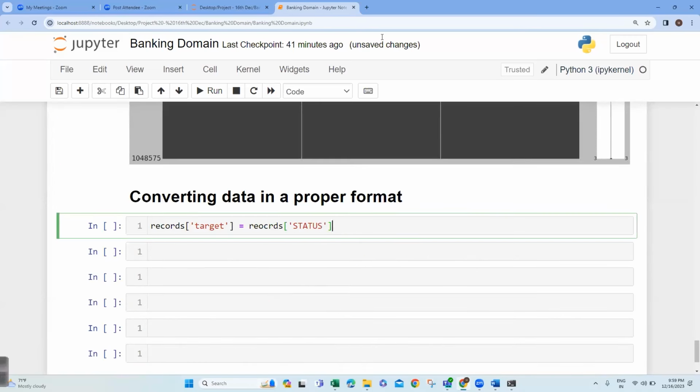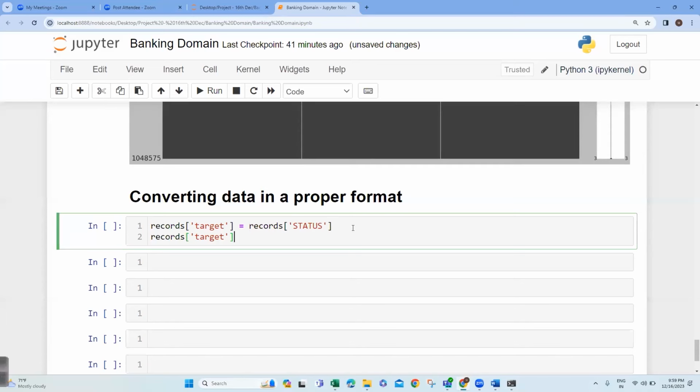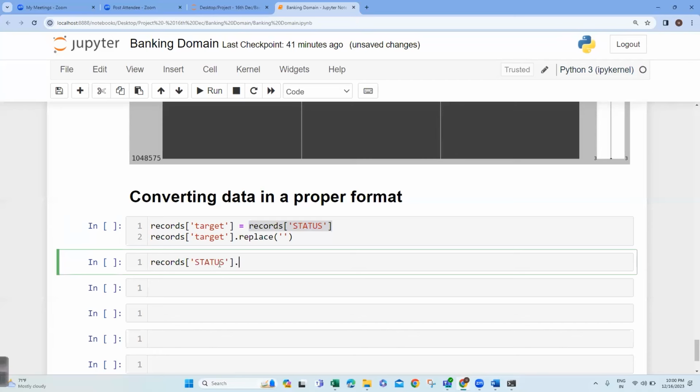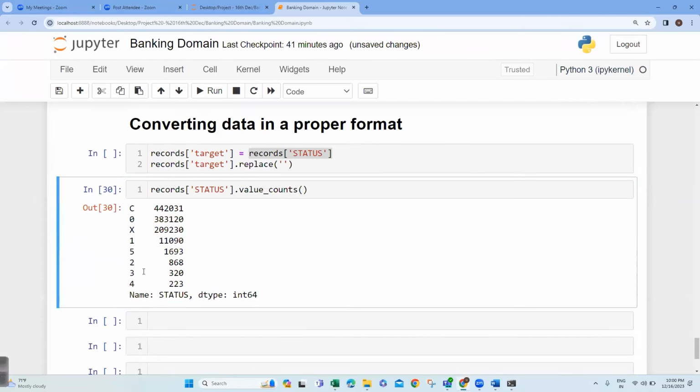Records is a spelling mistake, sir. Okay, thank you. Now, guys, I'm saying record equal to record status. Now record equal to, I'm saying here dot replace. I'm saying wherever this record, first you can see this one. My friend, if I'm saying dot value counts, tell me guys, these are the variables there.